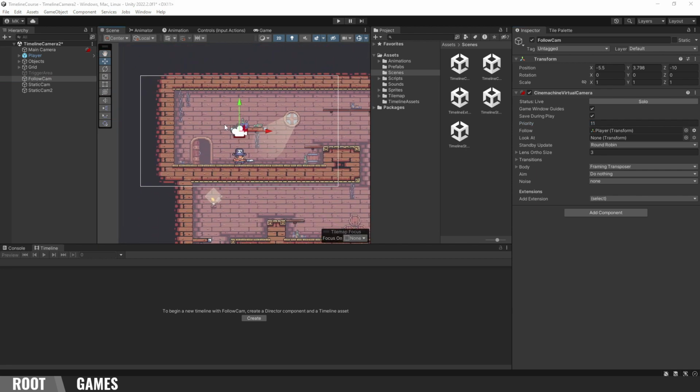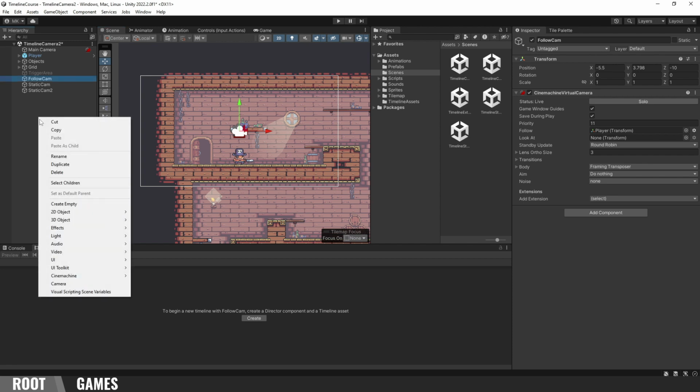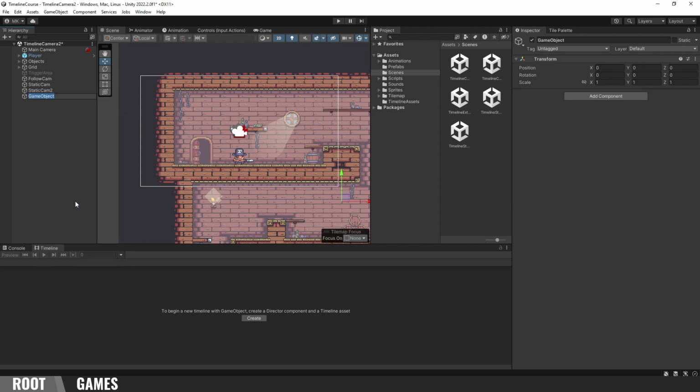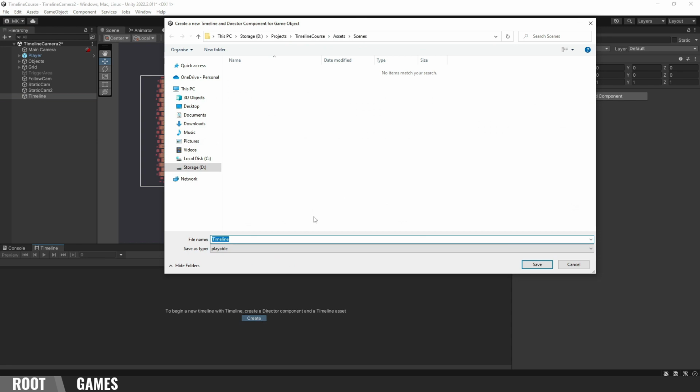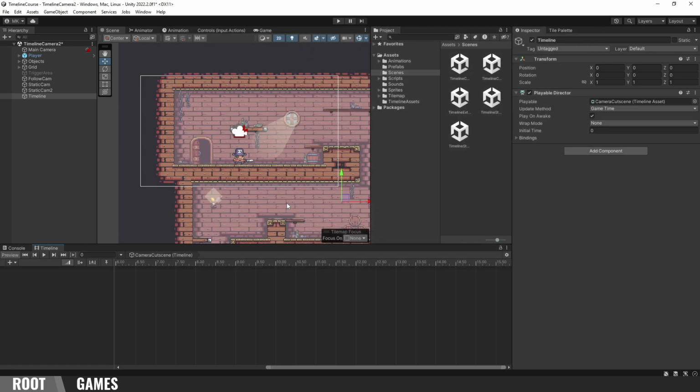Now let's create one timeline. We need a new empty object. I will call it timeline. Make sure that the timeline window is open and click create to create a timeline asset. I call it camera cutscene. For now, we can leave play on awake enabled, so it's easier to test, but later we will disable this and activate the cutscene manually.